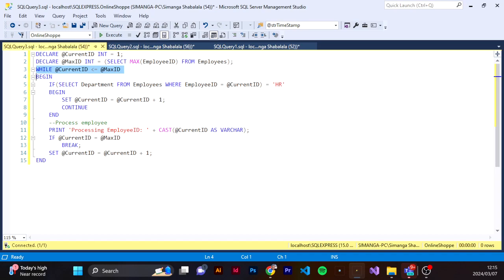And then we have the if statement here. The if statement checks if the current employee's department is HR using the subquery. So we say if select department from employees where employee ID is current ID is equal to HR. Meaning if the employee belongs to the HR department, then the script increments the current ID by 1 and it uses continue to skip further processing for this iteration and move directly to the next iteration of the loop.